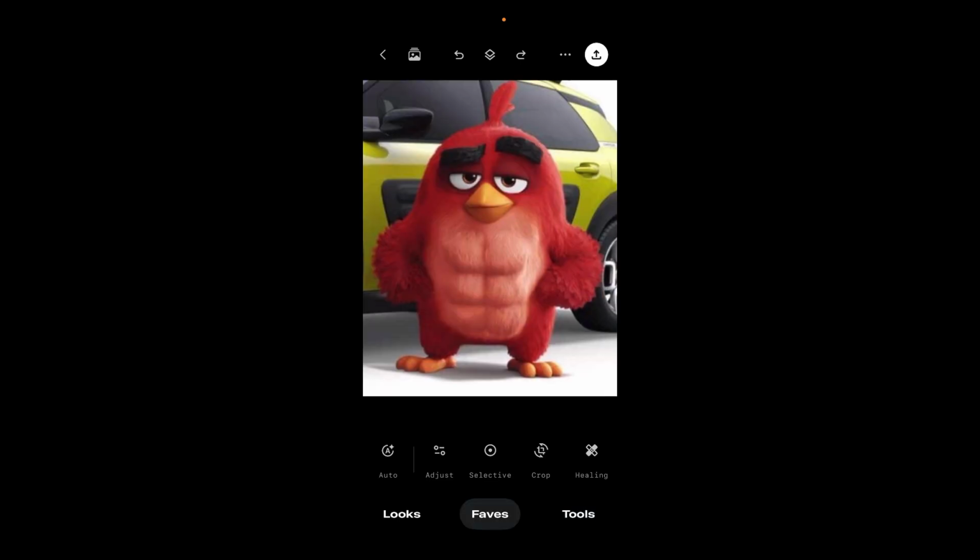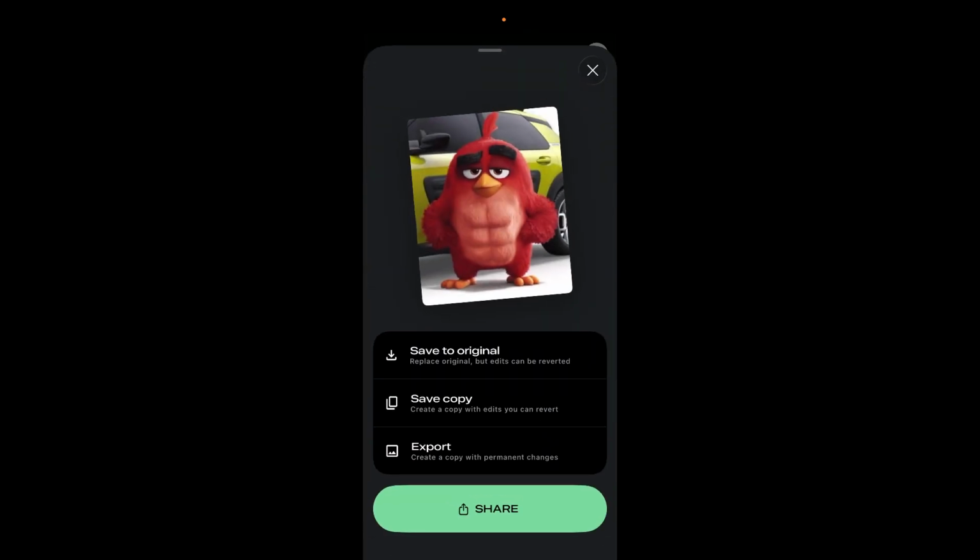On the top right corner, we can find the export icon as well. This section allows you to save or share your edited photo. Options include Share, Save a Copy, and Export. Once you tap there, you'll find Save to Original, Save a Copy, or simply Export, or you can also share it.